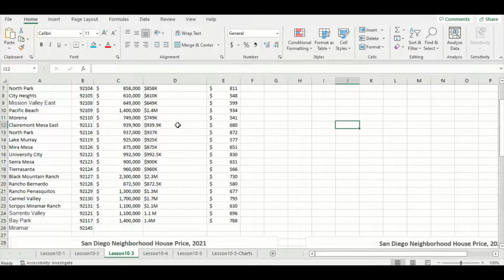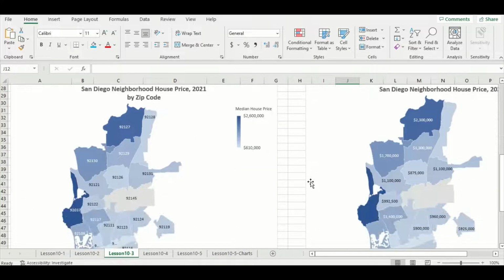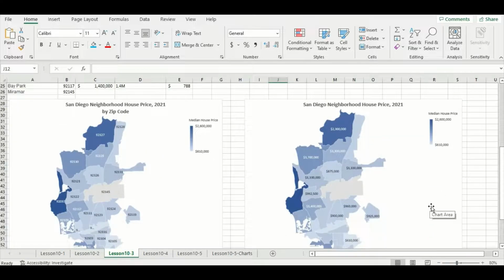If we scroll down here, I already have the two map charts created, and I'll zoom out a bit. The one on the left displays neighborhoods by zip codes, where the right-hand chart displays median house prices for the zip codes. If we look at one of the zip code areas in the middle of our chart here, we can see that it's kind of a grayish white color, which doesn't correspond to anything on our legend.